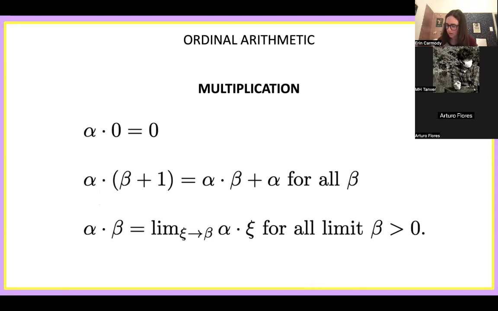So that would be like omega times 1 plus omega, or omega plus omega, or omega times 2. So that's a different ordinal. If I do 2 times omega, I'd use this rule. And so that would just be the limit as n goes to omega of 2 times n. But that's just omega, okay? So that's like taking a regular limit. 2 times x as x goes to infinity is like infinity, right?